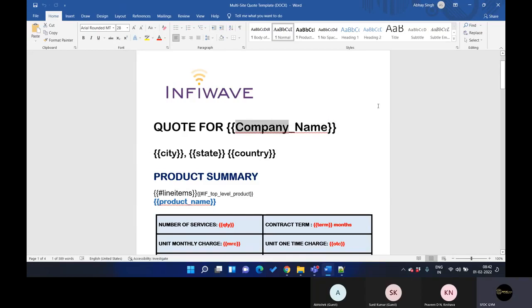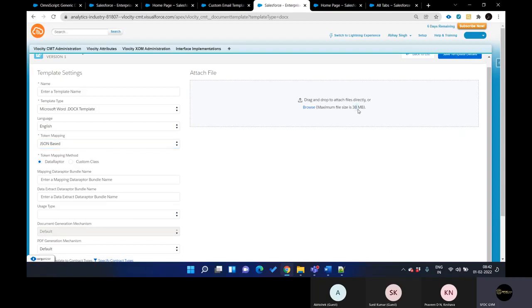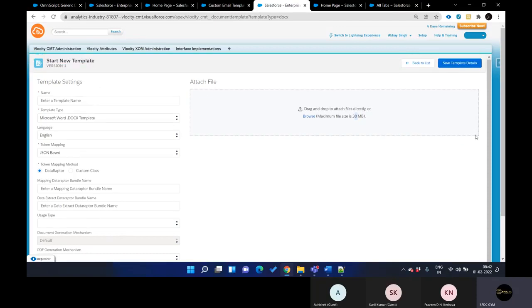Okay, but before that you need to take care of what is the type of the template that they are giving. Are they giving a PPT template or the doc template? These two templates are only supported. If they give any other format, then we need to convert them into a Word document, and then upload it here. The max size is 38. Just in case the size is exceeding 38, we need to divide this into two parts and call both of them in OmniScripts. Okay, that means we need to create one template to handle the first view and another template to handle the other view. Okay, this is something that we need to take care of.